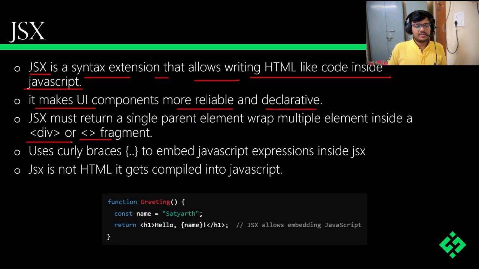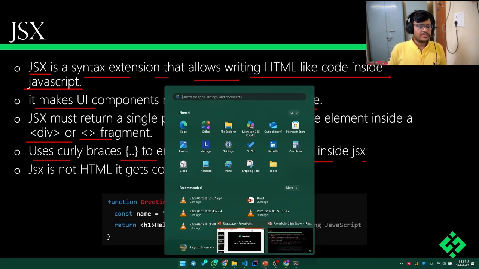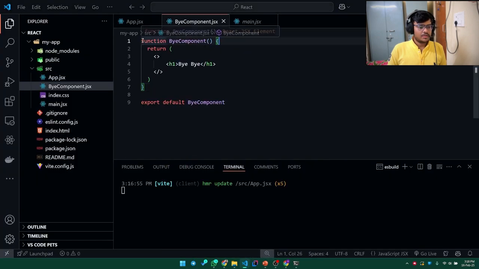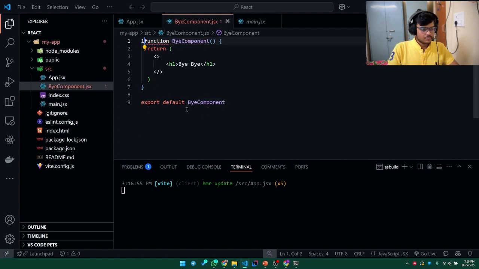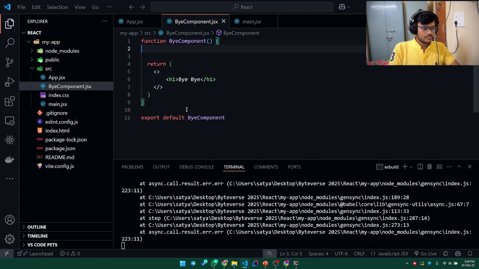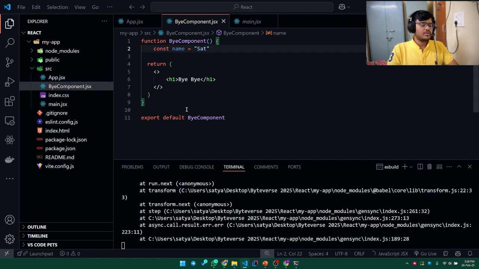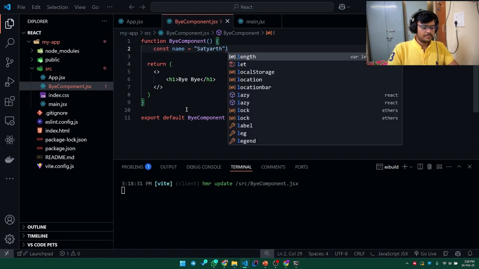What JSX actually is: you must have heard of .js, but in React we use .jsx. With curly braces you can add plain JavaScript. Let me demonstrate it as well. Let us say we have some constant. Let us declare a variable, constant name equals, you can name it whatever, it's just a string. Satyarth, let's say Satyarth it is.